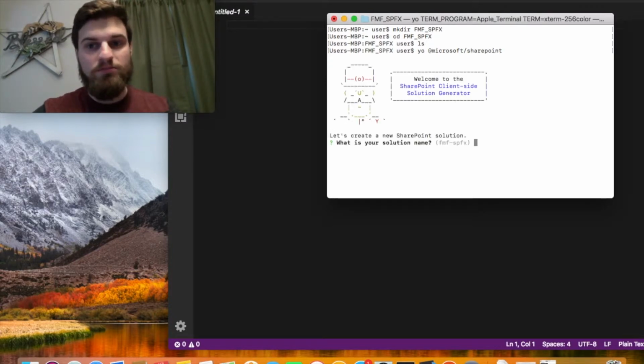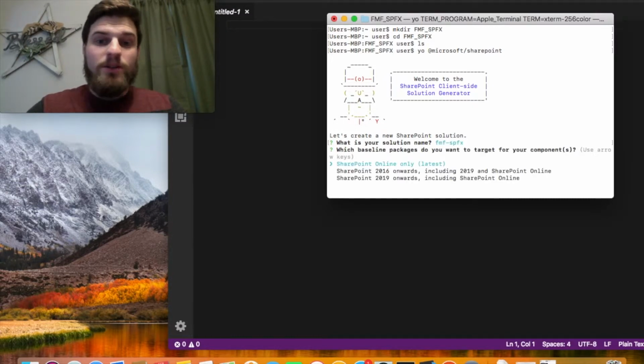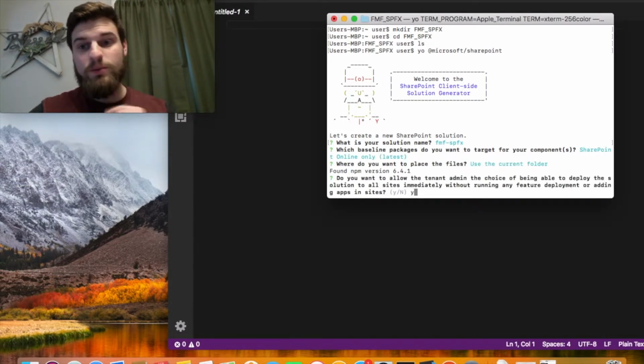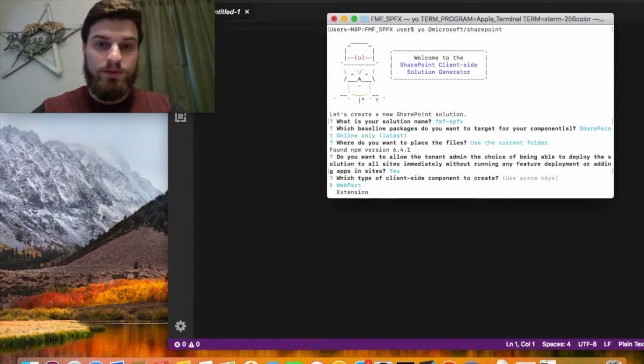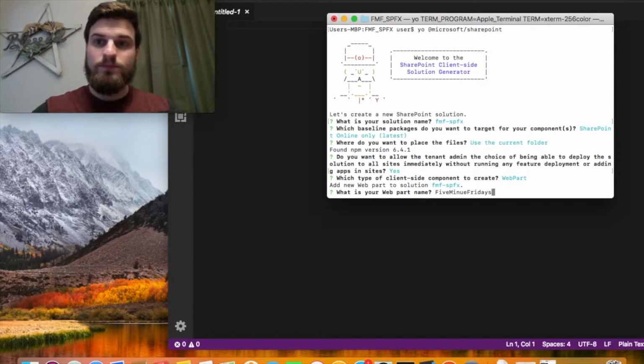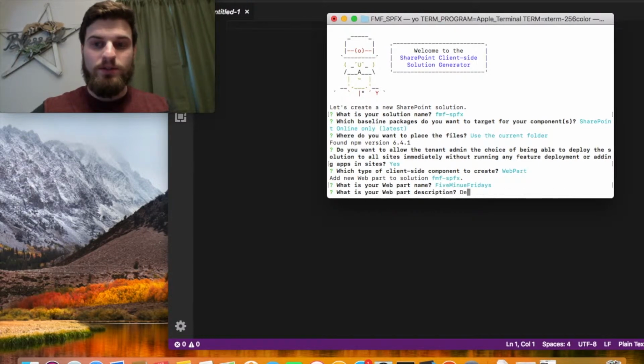What would I like to name it? FMF SPFX is just fine for 5-Minute Fridays. I'm going to choose SharePoint Online only. With 2016, there are some CDN package hosting options that you might want to be aware of if you're going to go that route. I'm going to use the current folder, and I do want it to deploy to all sites immediately. I'm going to build a web part that is named 5-Minute Friday. And the description is description. It's very important to have a good description.